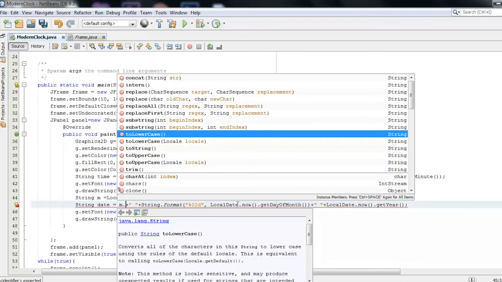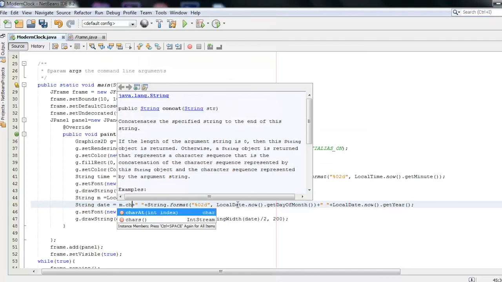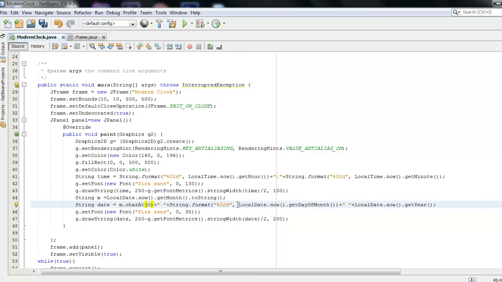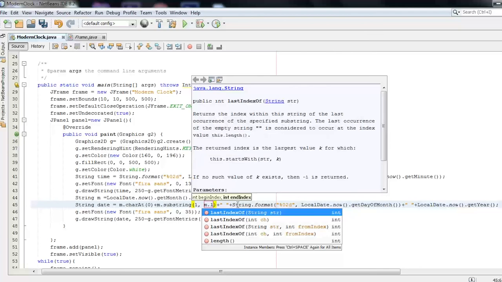To get the first letter, we need to use this function called charAt, which is character at. We want to get the character at position 0, which is the first position in the string, and we want this to be uppercase, so it's already uppercase. So let's say plus m dot substring. This is another method that will cut a string from the original string. We need to give it a begin index and an end index, from this position to this position. The begin index is going to be 1, which is the second character in the string, and the end index is going to be the last one, which we can get by calling m.length, the length of the string. So we want it to start from the second character to the end.